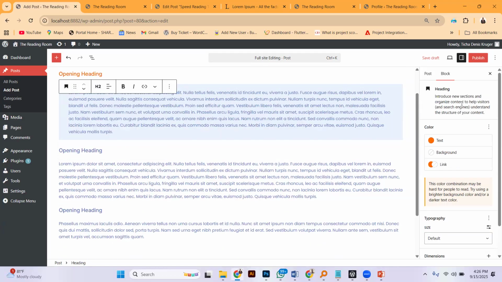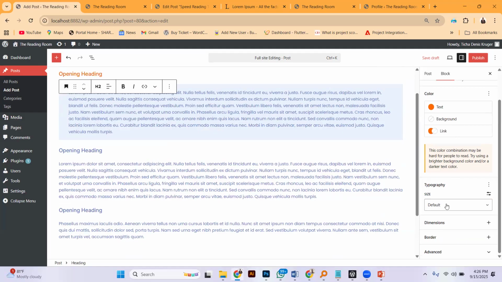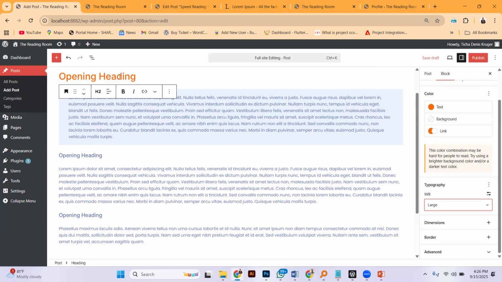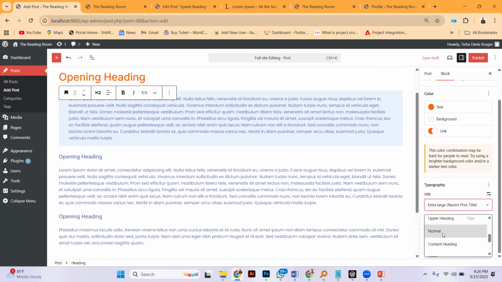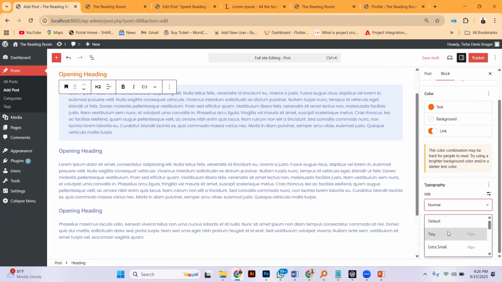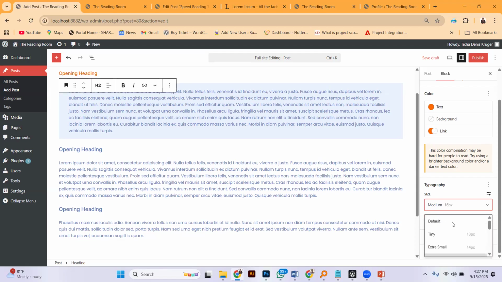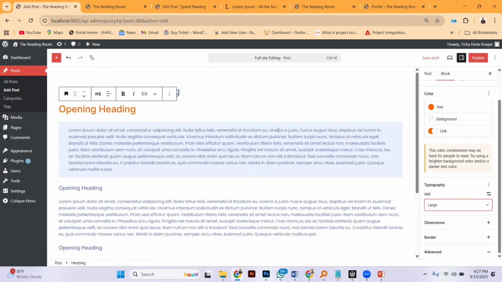Besides that, we have size. By default, it will put the size which is set according to the settings, but you may want to make a heading large. So you click on the block and in the settings, choose the size from large, extra large, normal, depending on what suits your preference. Maybe medium, but for now let me just leave it in large.